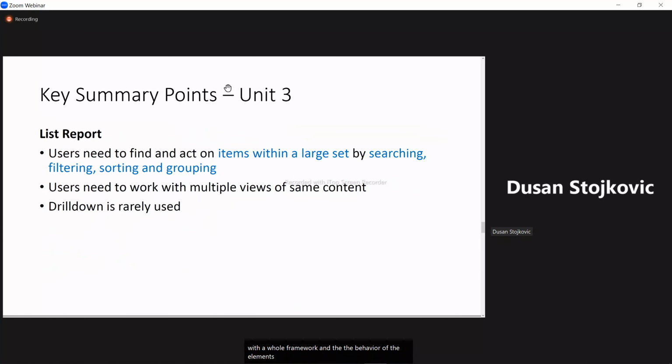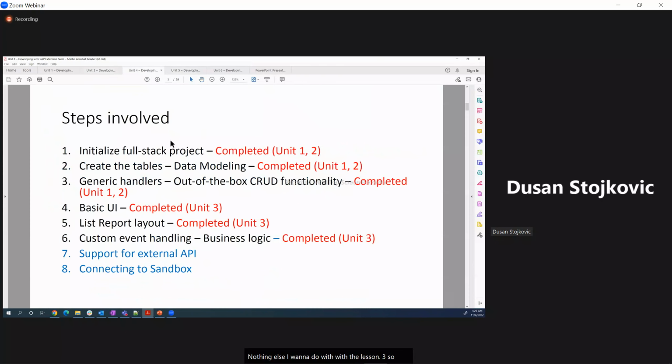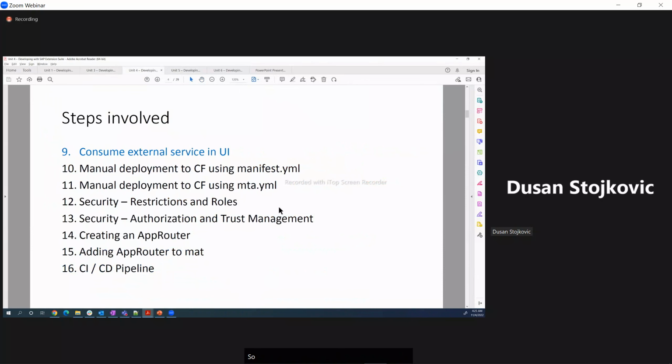Nothing else I want to do with lesson 3. So let me go to unit 4 right away. We've completed this part with the custom handlers. Now we want to connect to an external web service. We have lots of steps to go over.